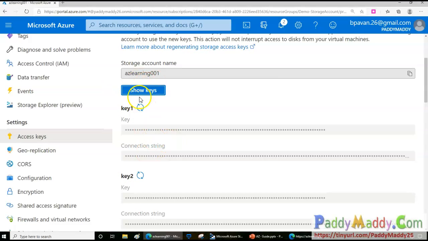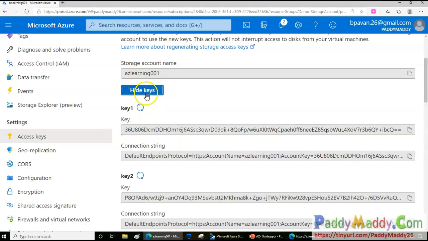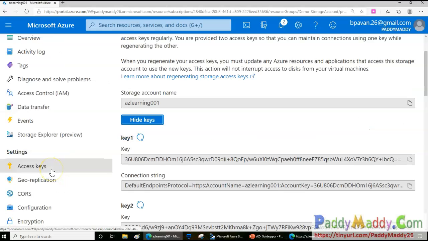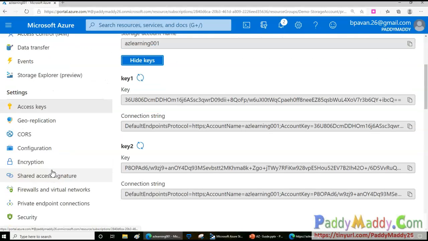Normally we won't show them here, because we try to hide them, because these keys give complete control of your storage account. We can delete any files, create any files, upload, we can do anything with any of these keys.